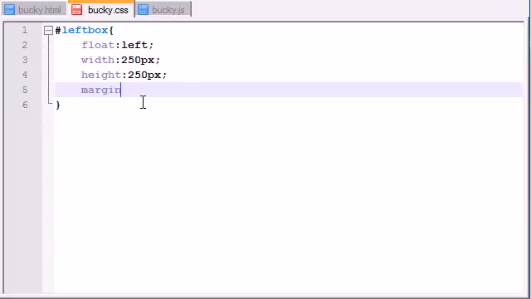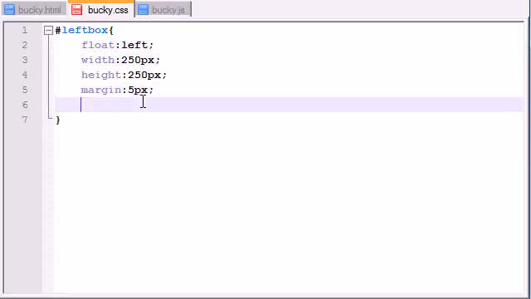And now let me give it a margin of 5 pixels so it isn't all bunched up together. And I also want to give it a border of, let's say, what's going to look good for this tutorial, 3 pixels, solid blue. So basically that's our left box right there. It's basically a square blue box that's on the left hand side.